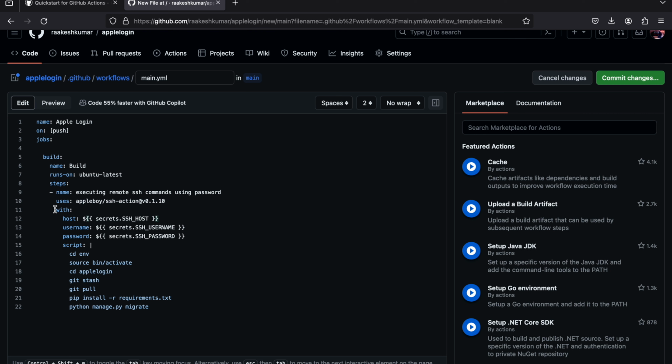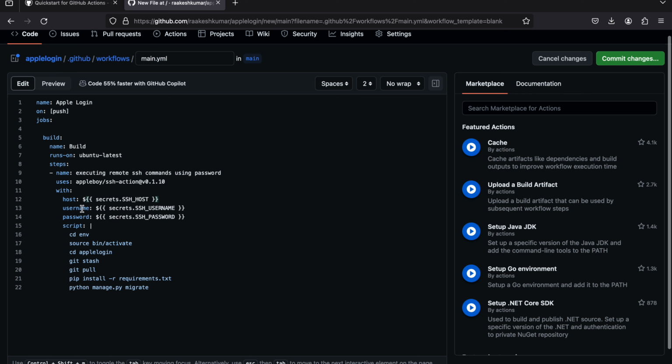And then we have these secret values. So we have this host, username, password. I have defined them in secrets, and I'll show you where to define them. Let's first look at the other sections. These are the scripts that will run on the server whenever this deployment process begins and the authentication is passed.